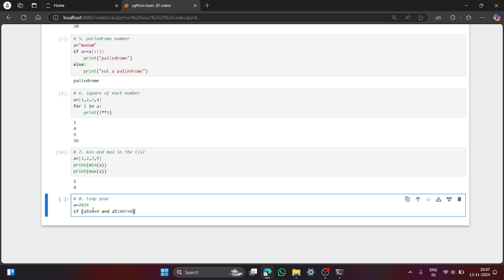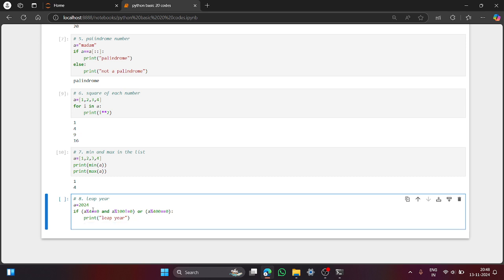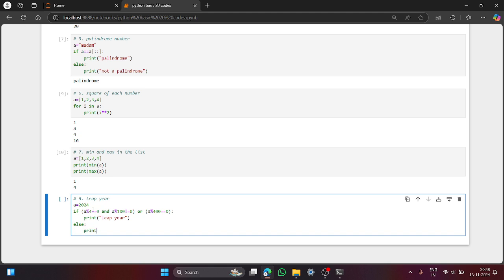Or, as I said, or means either one should be true, and means both the conditions should be true, of a percent 400 double equals to 0. Okay, we need to give the colon here. Print leap year, else print not a leap year.